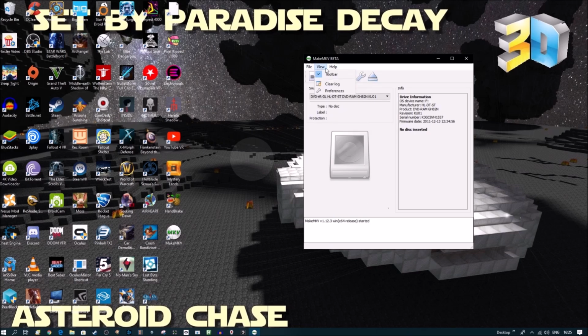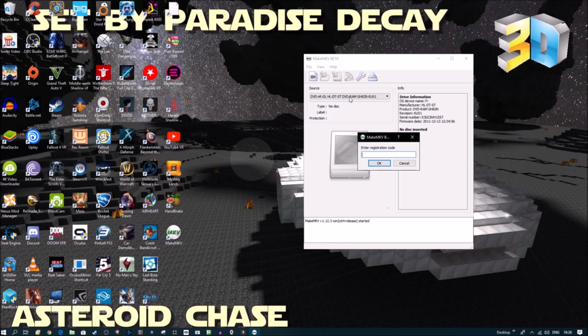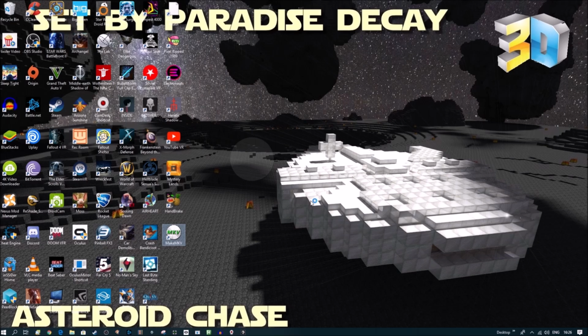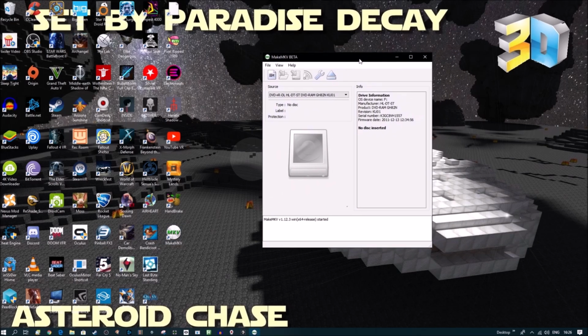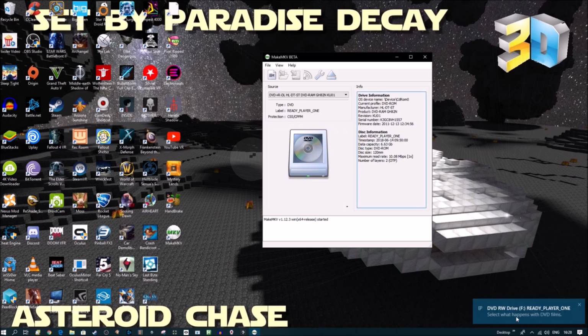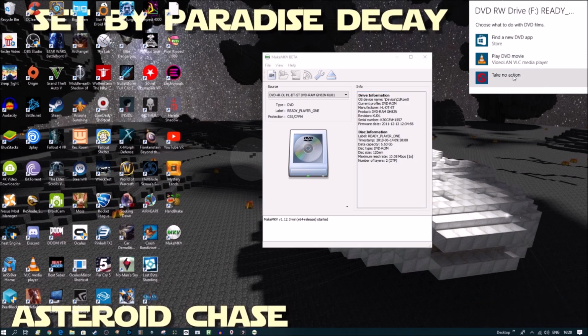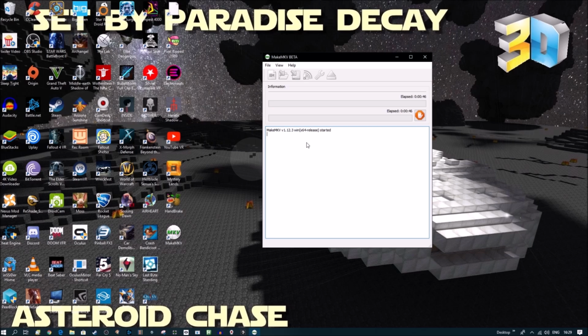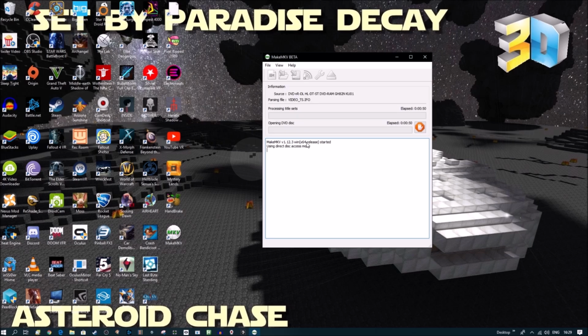Once the program's up and running, you need to go into the help file, click on register, and then enter the code you just got from that website. Close the application, relaunch it. Okay, now you need to insert the Ready Player One DVD into your DVD player on your PC. Now all you need to do is click on this DVD icon. This will now scan the contents of the DVD and find all the files that you need.